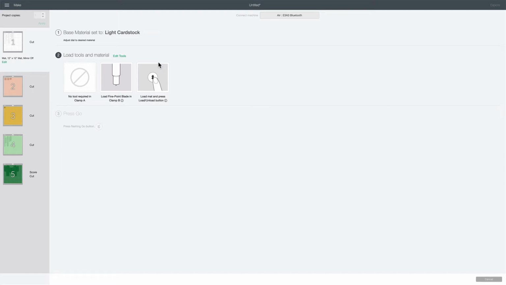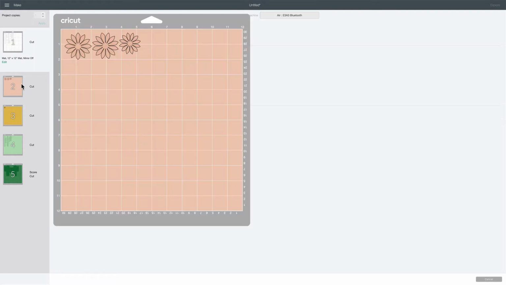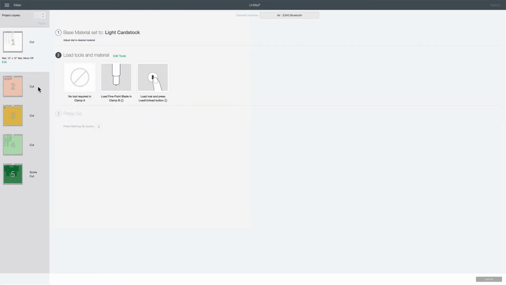I've got my white paper on my mat. I'm going to load my mat into my machine by pressing on the flashing arrow button. Once the mat is loaded, press on the flashing go button to start cutting. Once the machine is done cutting, you press on the flashing arrow button again to unload your mat, and then you'll just peel your excess paper and all of your pieces off your mat. And then it will automatically move on to mat number 2. And you'll know it's ready to cut mat number 2 because it will be highlighted. So see how this is in white now because I clicked on it? It'll go ahead and move on to mat number 2.